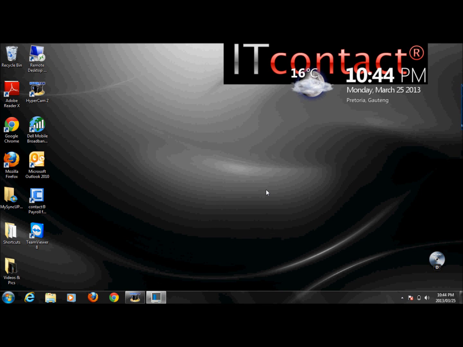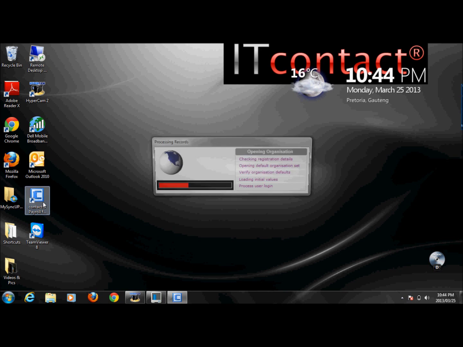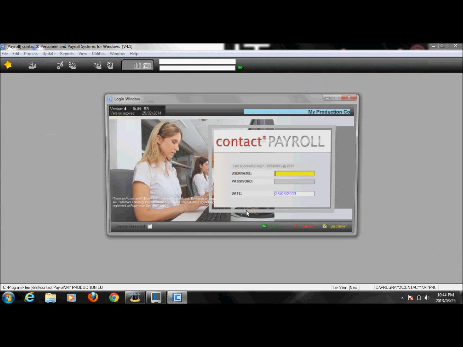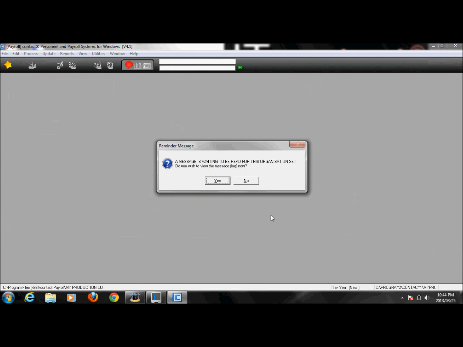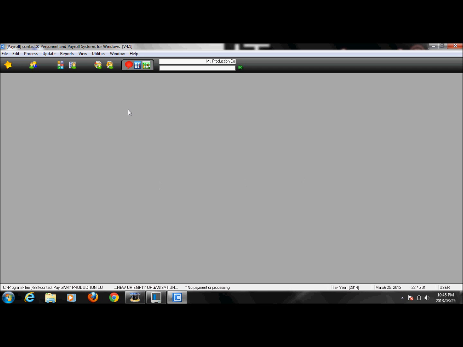I'm Rupert. In this chapter, I will be introducing the employee transactions, which basically brings the employee master file and the transaction master file together. So I'm going to open up my payroll program, log in with the default username and password. We don't want to view the message.